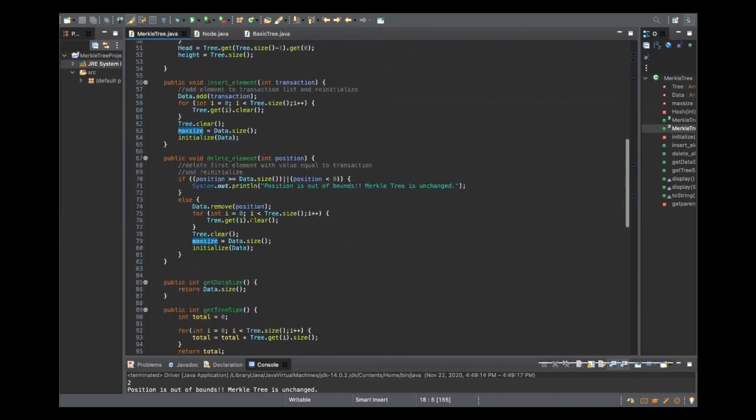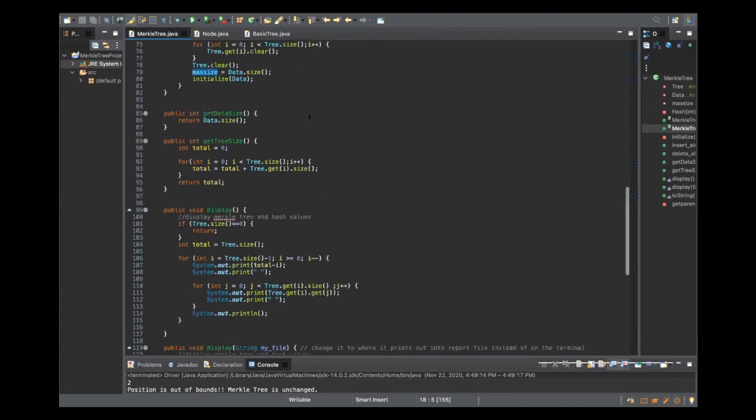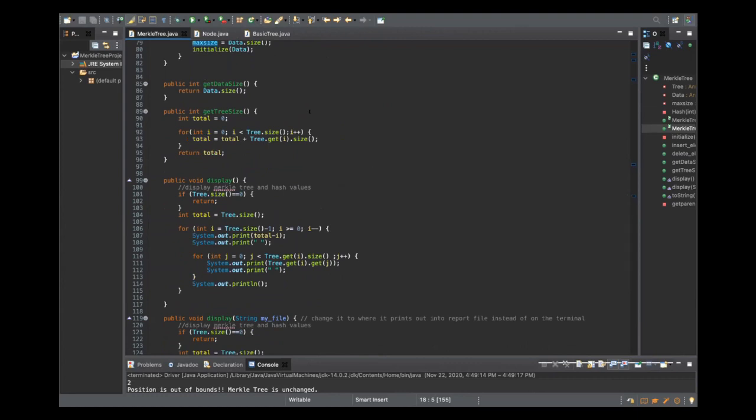You have insert element, delete element. It takes a list that already has, it removes it or introduces it, and then it reinitializes the tree. So when you check the tree after you added or removed an element, it will be the new tree. We have get data size, that returns the size of the list. Get tree size, that's the size, how many leaves are on the tree.